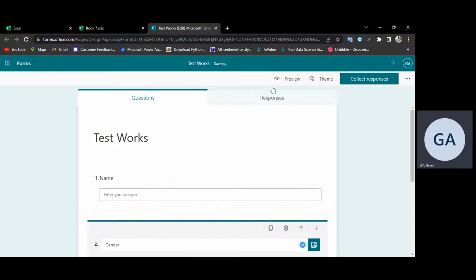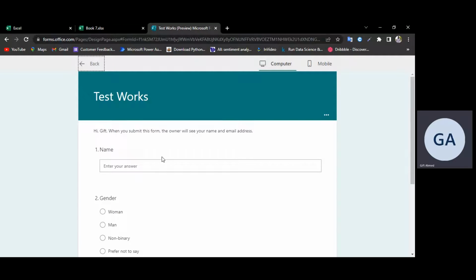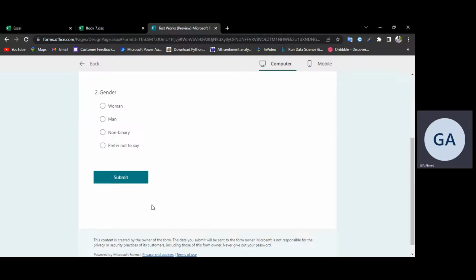Now, once I'm done with this, then you could say preview. Now, what you have to do is fill in the details. If I say Gift, and then I say a man, and I submit.